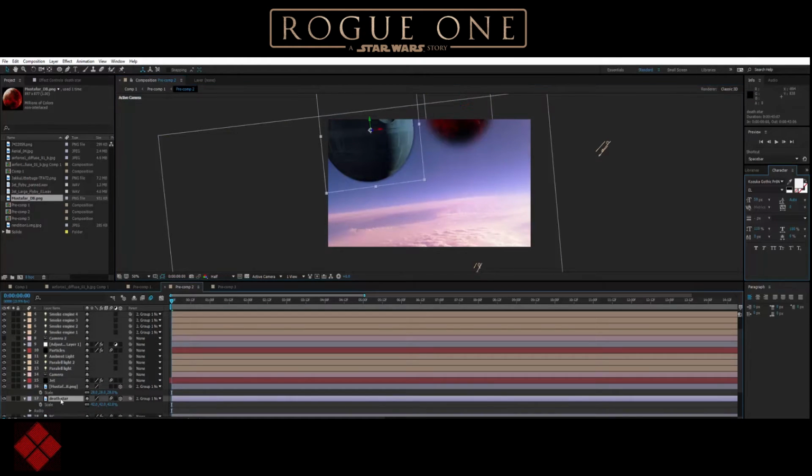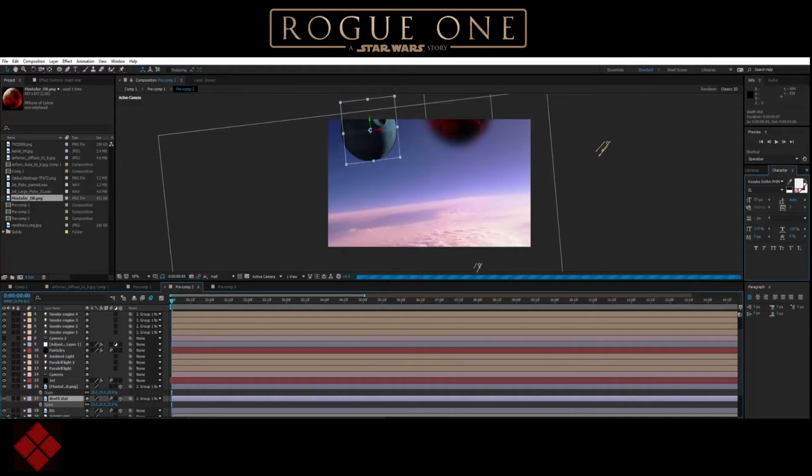I may have to scale this Death Star down a bit. Let's just click on my desktop, click on the scale, and just make that a little bit smaller because it's way too big what it is.